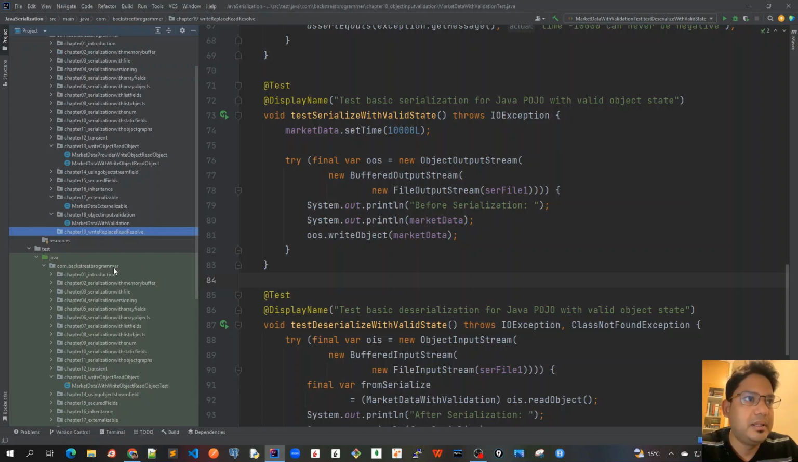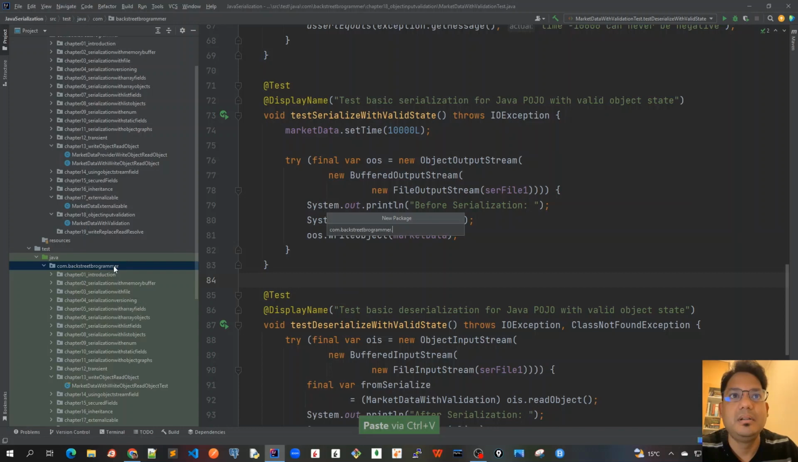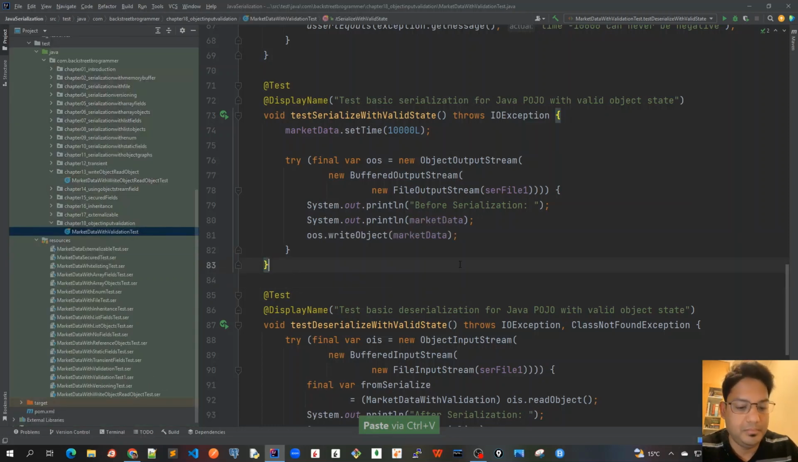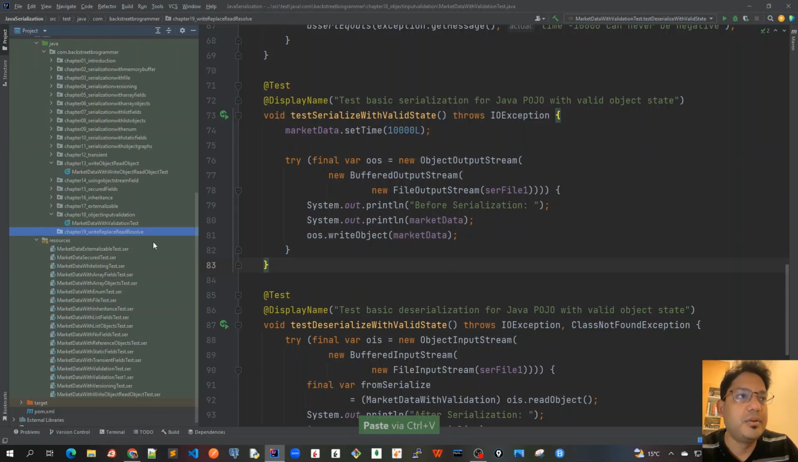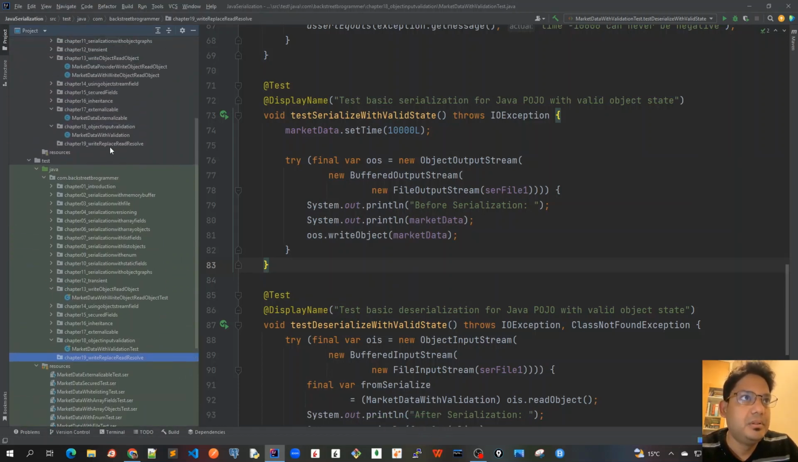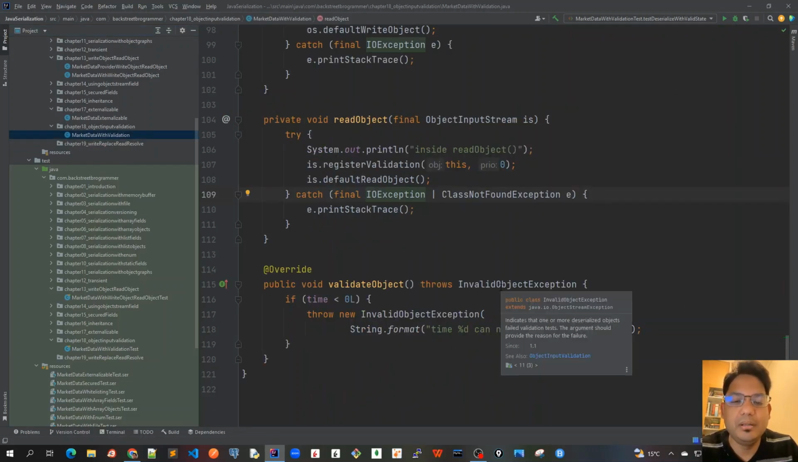So I enter, and again Alt+Insert, package, and just Control V. Okay, so we have got the package created now. So let's create some Java Pojo class here. To save some time, I will copy the Java Pojo class from some previous chapter and make some changes on it.